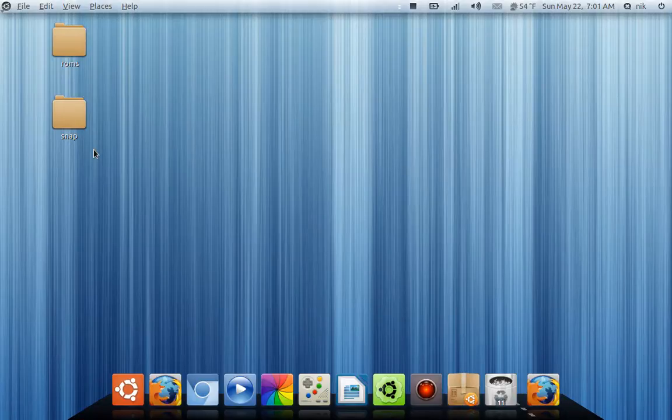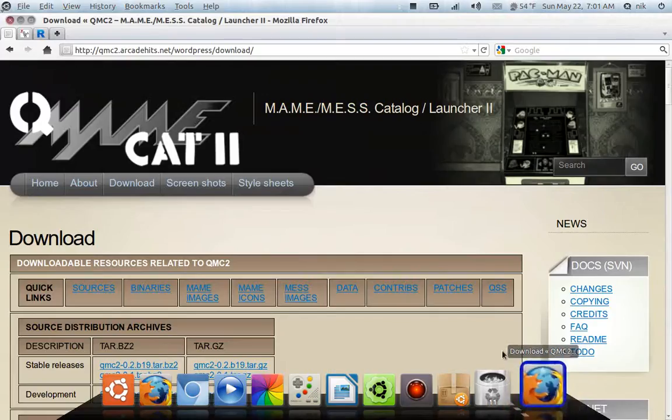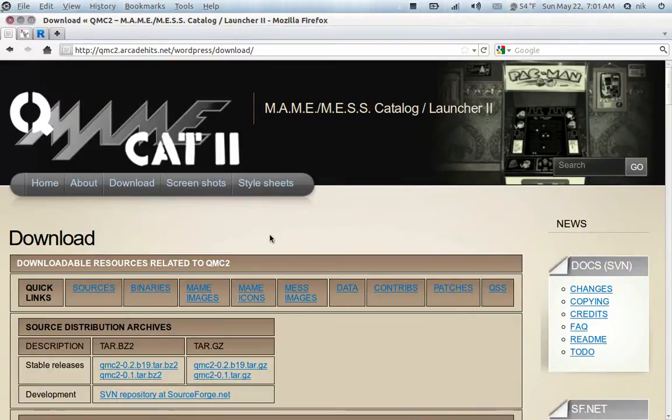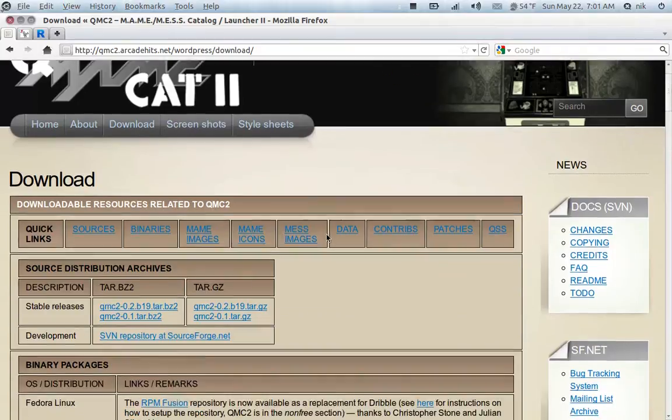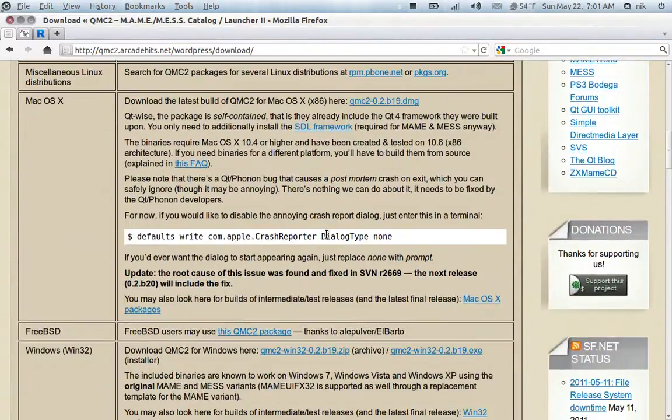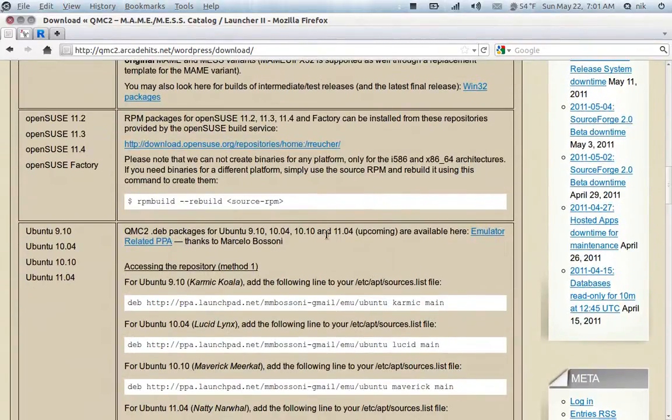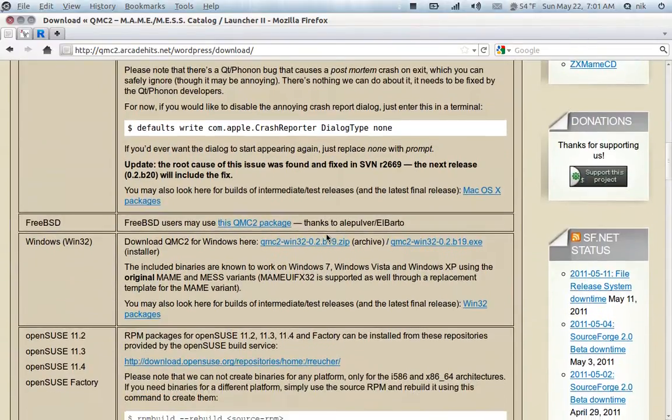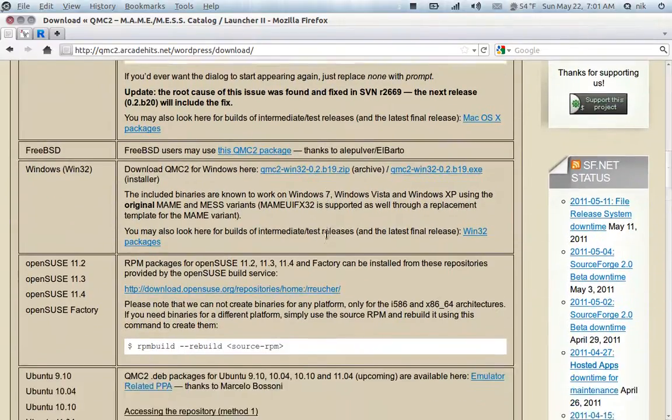So there's MAME in your repos, right? But the one in there, it's cool, but I didn't really care for it too much. There are some features this other one has that I like, so I'm gonna be installing that one today. I believe it's called QMC2. They have this little download page right here, and pretty much it's a repo. You have to add a PPA, and they have all these distributions supported. It's all cross-platform, and that's what MAME is.